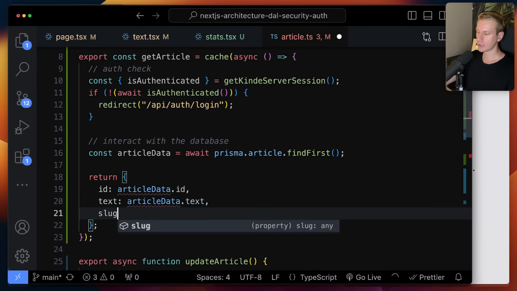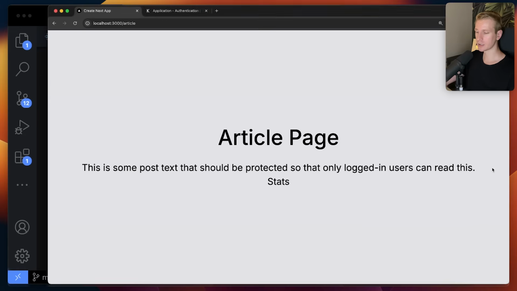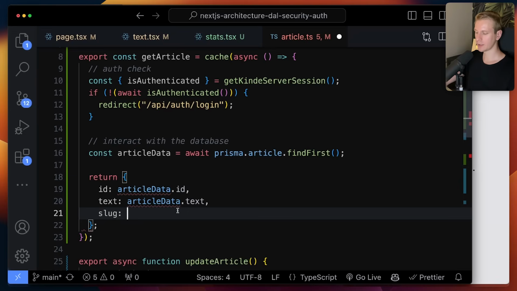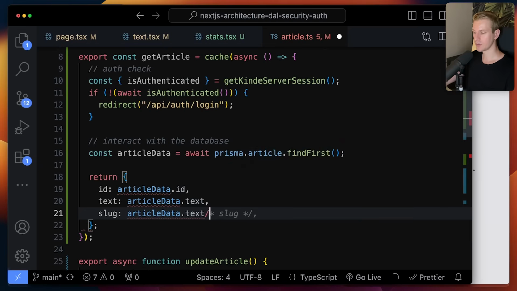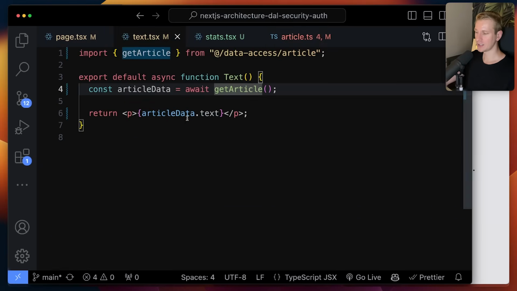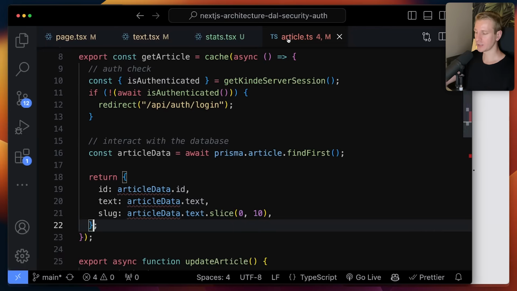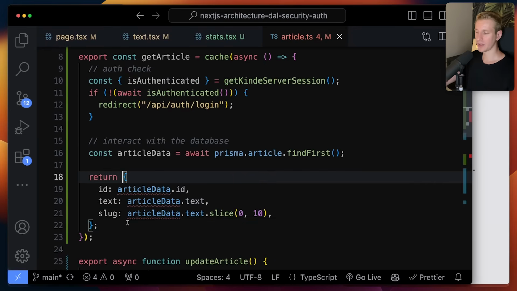Also, maybe you can already do some data transformations or some computation here. For example, the slug, if it for whatever reason is not part of the article data from the database. The slug is typically the title of the article in the URL. Maybe we can just take the article data text and take the first 10 characters or something like that, so that it's easier to use in the rest of the app. Basically, the fancy word for this is a data transfer object, a DTO.